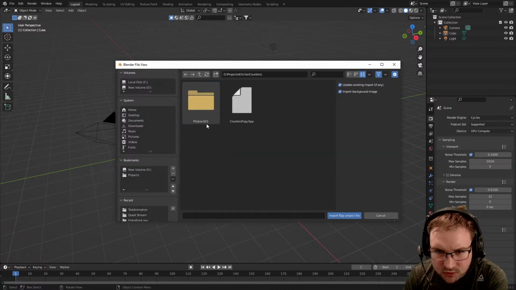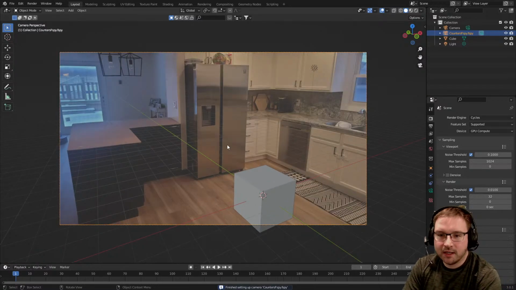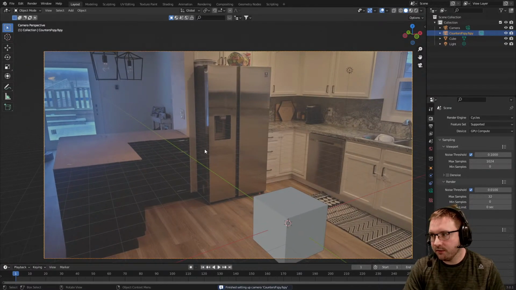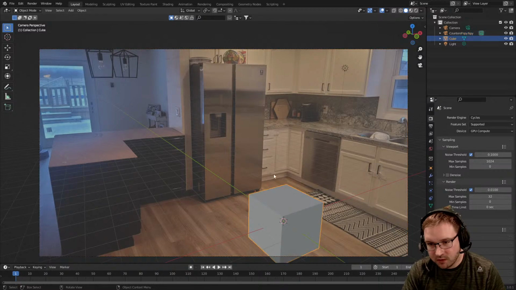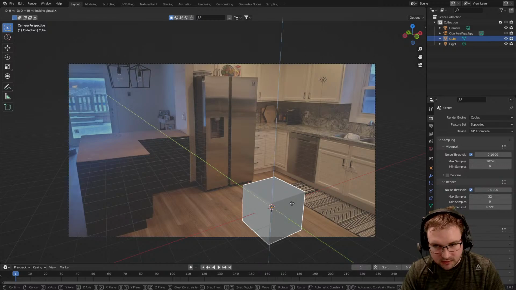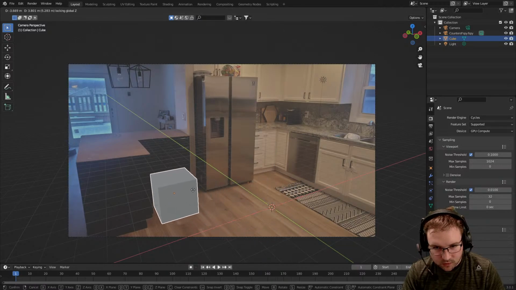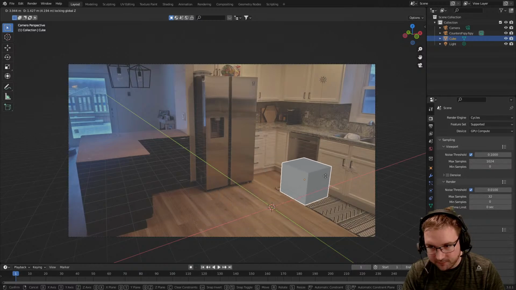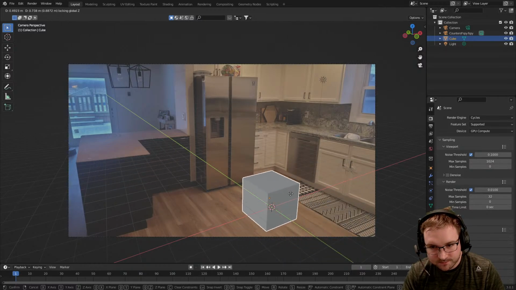We're going to navigate to here where our counters fspy.fspy item is. And as you can see, instantly it loads in a background image. You got your default cube, your default light, and your default camera. And if we move this around the scene, constraining it to the Z-axis, you can see that the block looks like it's moving around the floor. So I think we did a pretty good job here.